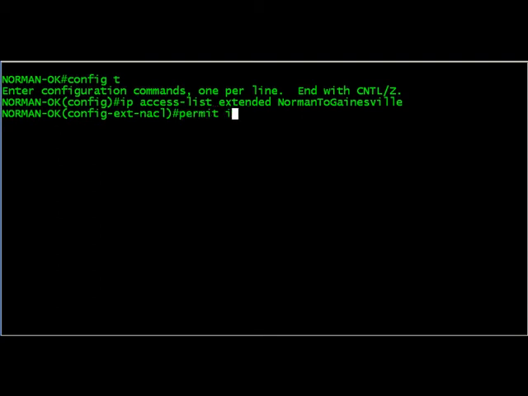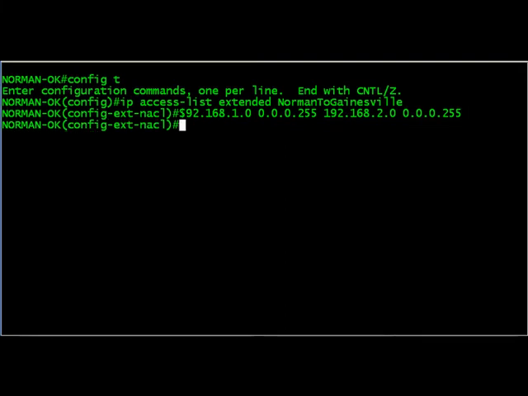Now let's define those IP address ranges and permit IP and our local. Notice that the mask is a wildcard mask, and the remote side is 192.168.2.0 with the wildcard mask 0.0.0.255. Let's get out of this access list configuration.